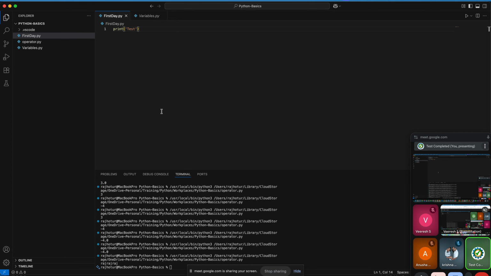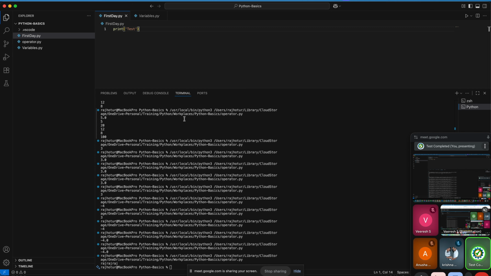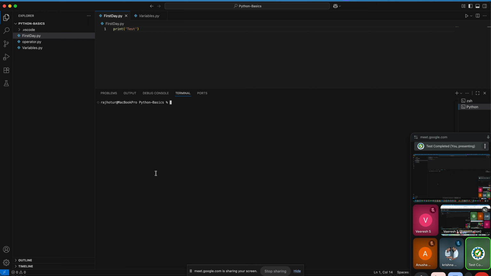So print, and to execute this, you can come back to the terminal if it's already open. It will look like this: whatever folder you have opened, and then a percentage sign. After that you will type. But how do we execute? Very simple. To execute it, you need to call this file, firstday.py, right?